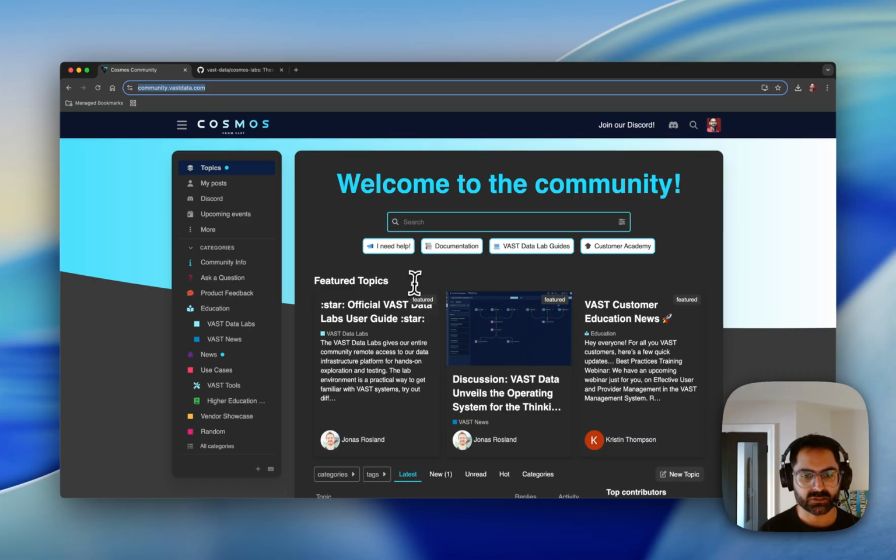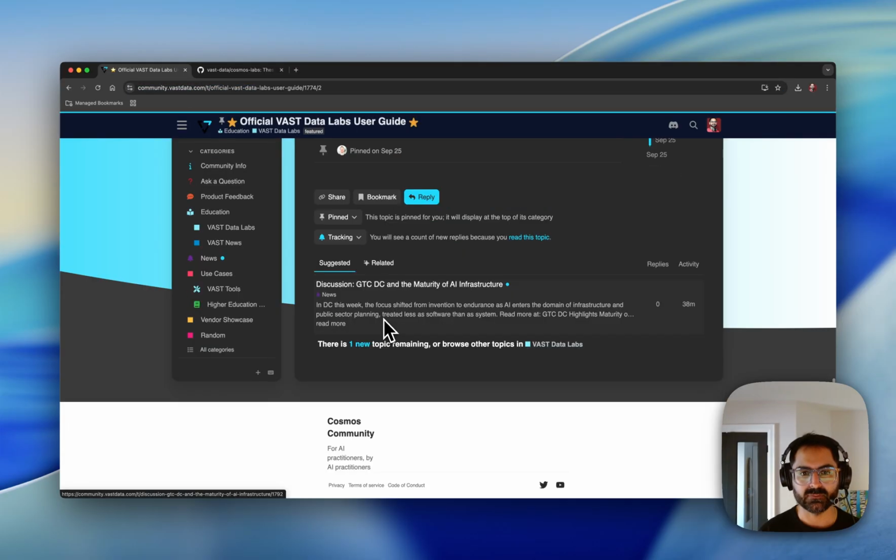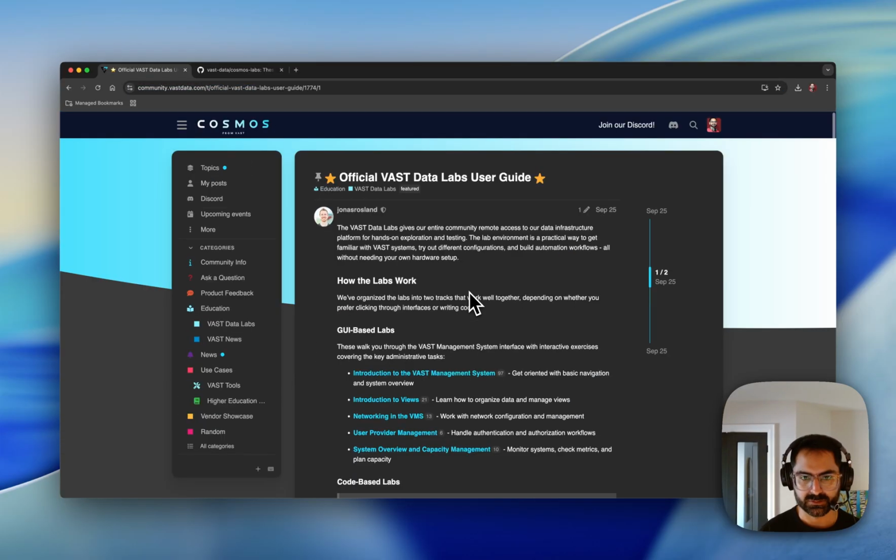So I'm just going to click on the official guide to labs. Let me scroll to the top. In essence, the labs give you access to sandbox infrastructure that you can use to try out and get experience with working with Vast. We have two different types of labs that we offer. Think of them as tutorials and walkthroughs of how to actually use our dashboard, our Vast management system, our VMS. Those are GUI based.